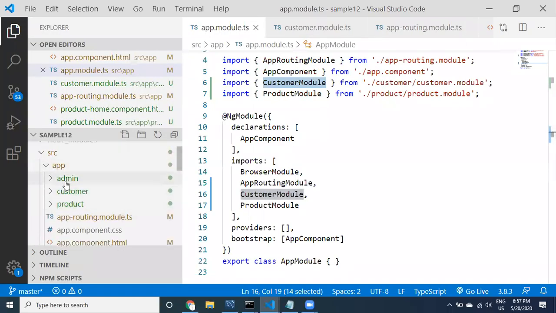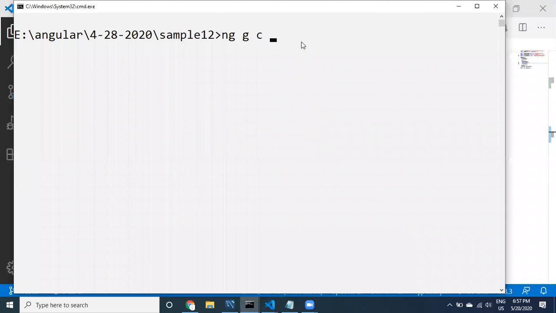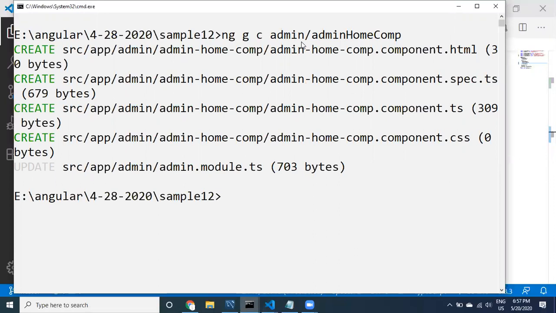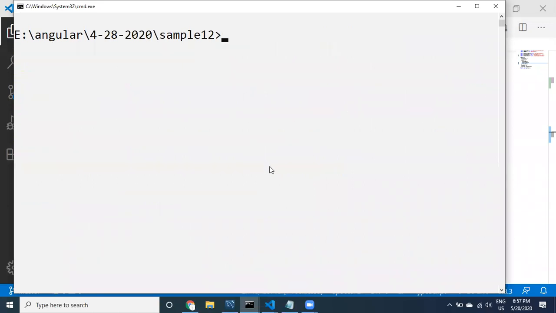Okay, see here, the admin folder is admin only, so I'm going to take admin/admin-home, admin home component, something like this. Hit the enter key. So you can see a component created, that is the admin home component.